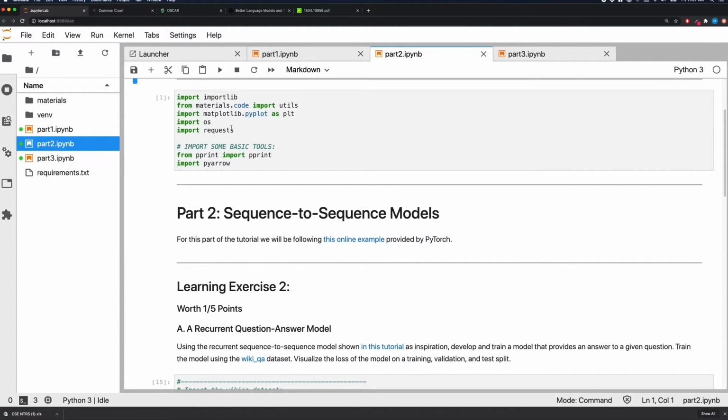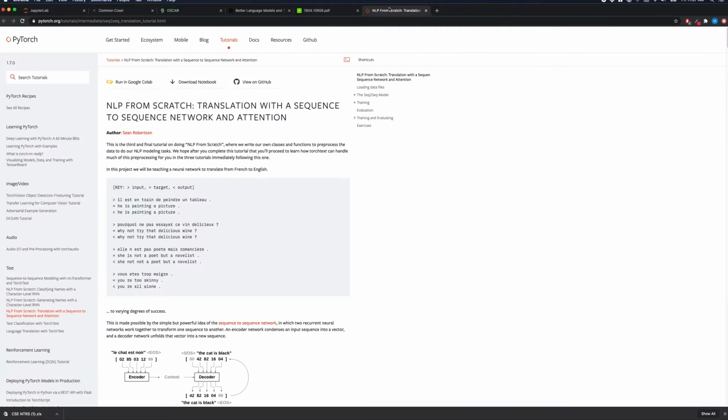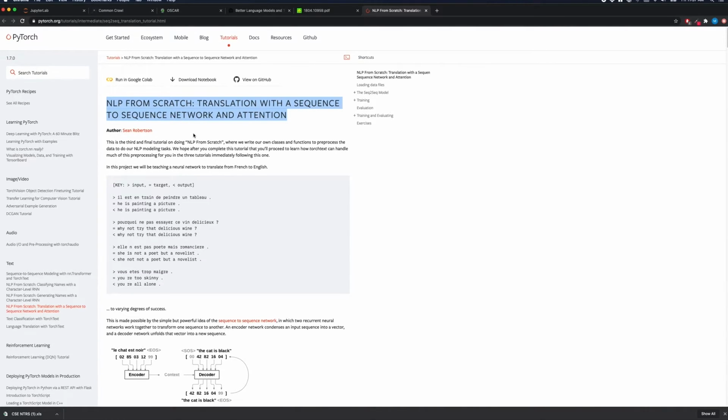Okay, in the second part of the tutorial, we'll be covering sequence-to-sequence models. And here, what I'd like to do is refer you to the following online example, which is actually provided by PyTorch. So this is PyTorch's official documentation, and they have an example of how you do sequence-to-sequence networks with attention.